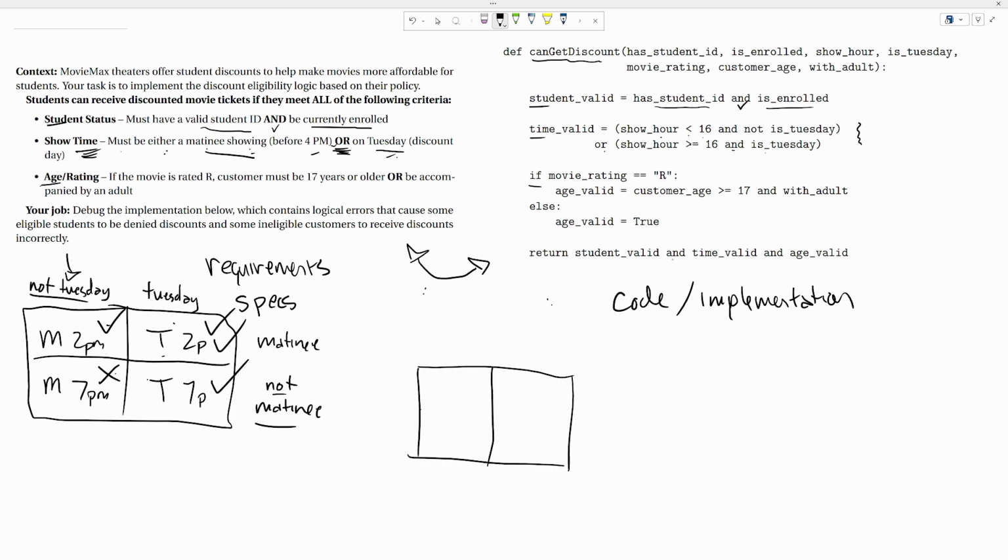Okay, now let's go over and look at our logic over here. I can do the same grid, and then I can look up here and see, well, what is my time valid going to tell me? Is it going to be true or false? So let's go here. Show hour less than 16. Sorry, let me start in my first case. I'm going to be Monday at 2 p.m. Is the show hour less than 16? Yes. Is it not a Tuesday? Yes. Okay, so this first clause is true, and since it's an or, we don't need to check the second clause. We know this one will be true.